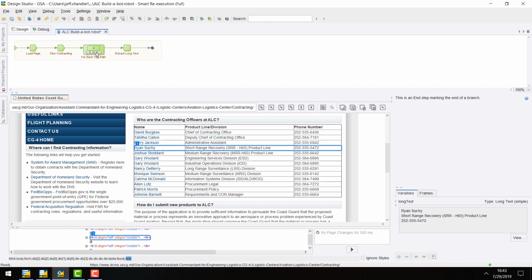So the remaining steps would be to take this and write it out to a complex variable, either to a table, a database, an Excel spreadsheet, and a further report on it. And then I can run the robot and have it updated as often as I like.